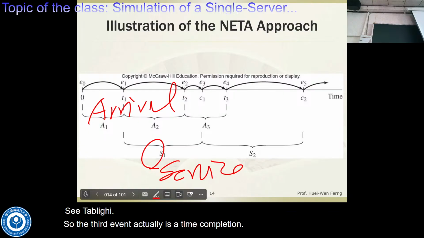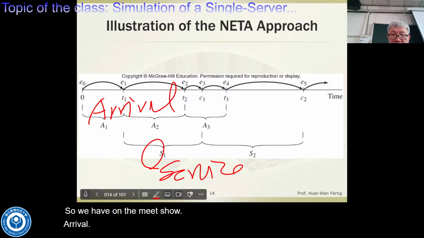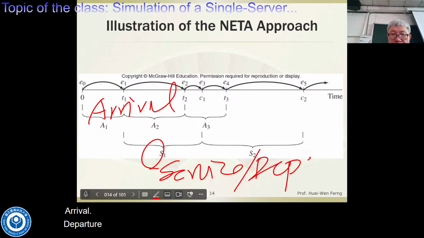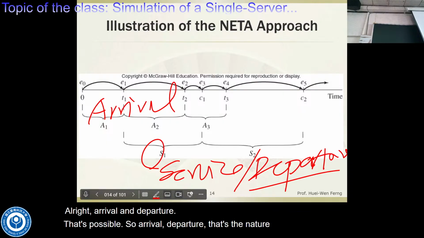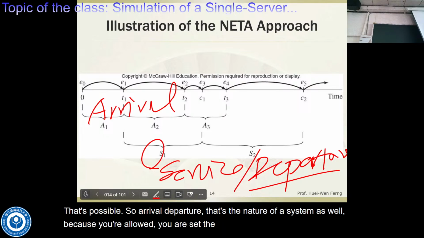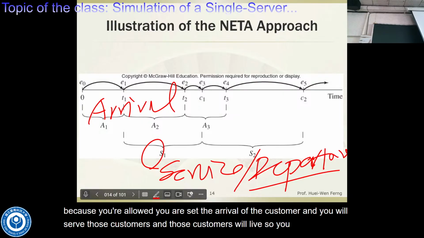So we have a mixture: arrival, departure. Right, arrival and departure. That's possible. So arrival, departure, that's the nature of a system as well. Because you will accept the arrival of the customer, and you will serve those customers, and those customers will leave. So we will have the arrivals and departures.